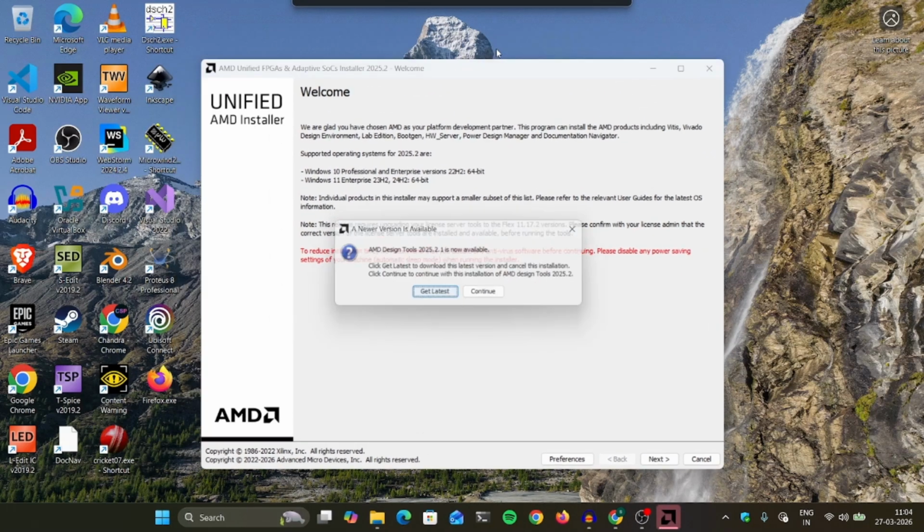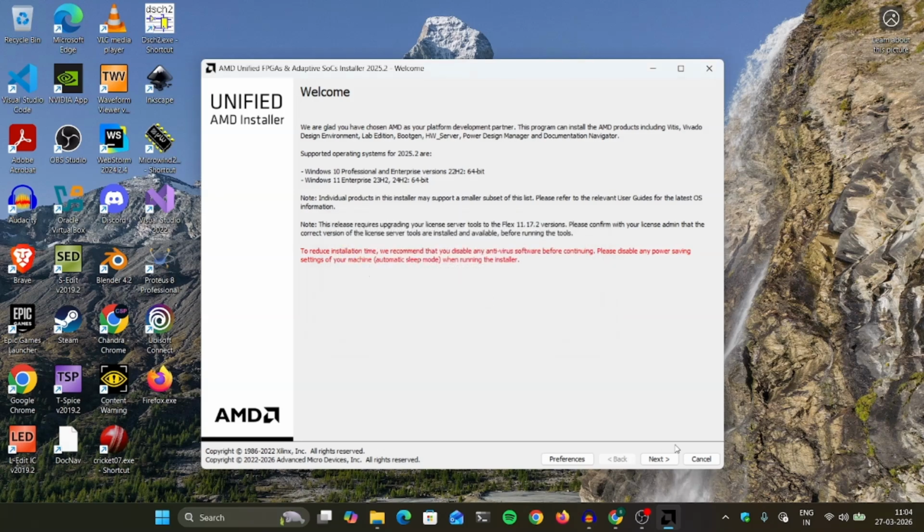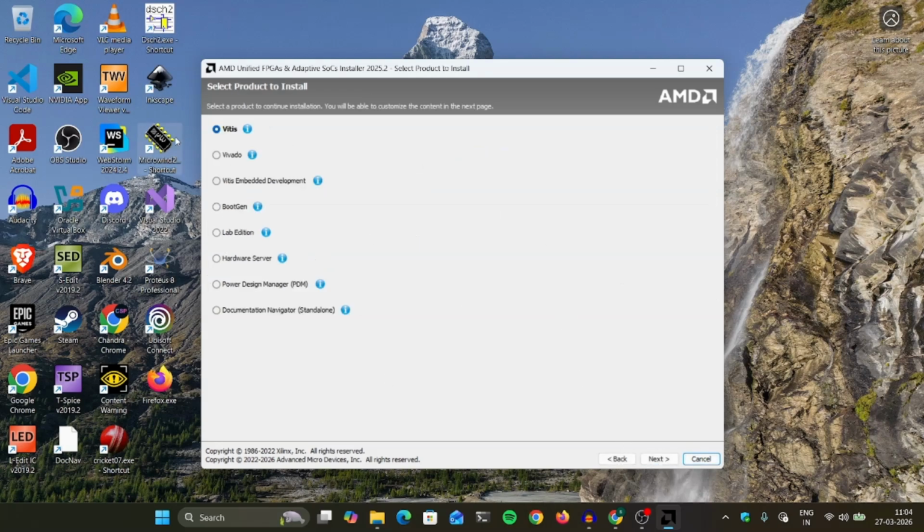This is the installation wizard, and it will show something like this. But we are already downloading the 2025.2 version, so you can simply click on continue and then click on next. And then here you have to give the email address and password. Then click next.